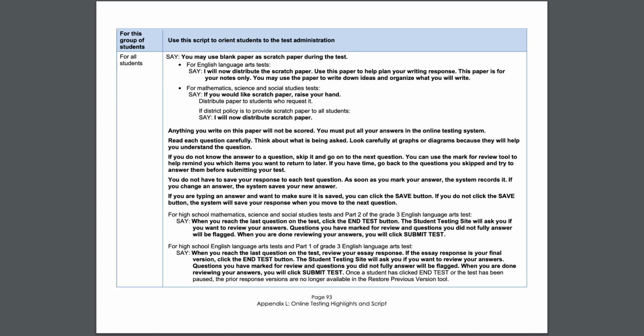And then you must go on and say to them, you may use blank paper as scratch paper during the test. All right. So I think everyone gets the gist of this. I think the lengthiest part of it is right here where it starts with anything you write on this paper will not be scored. All the way through, if you are typing an answer and you want to make sure it is saved, you can click the save button.